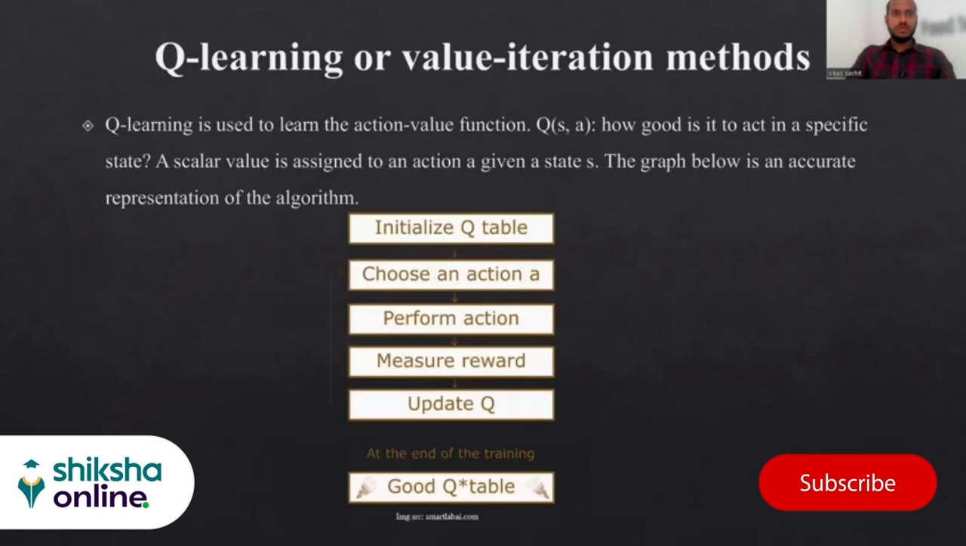Okay, we will see the next one, Q learning or value iteration method. Q learning is a continuous learning in a loop. Q learning is used to learn the action value function Q(S, A): how good is it to act in a specific state? A scalar value is assigned to an action, given a state. Here we can see in the graph.